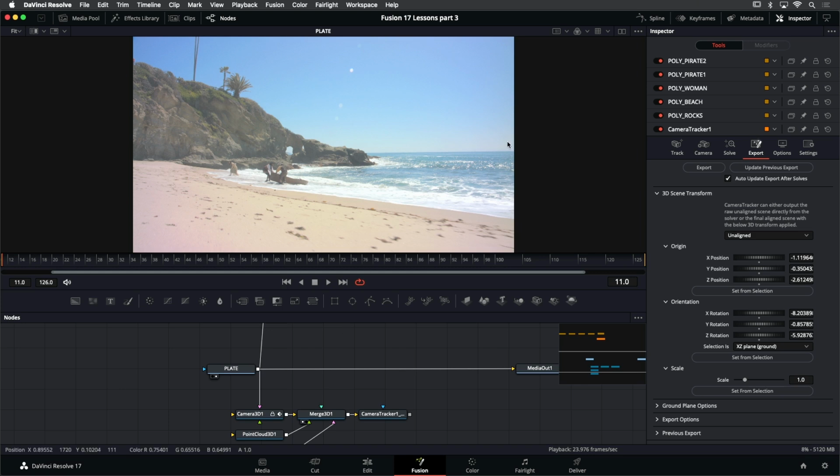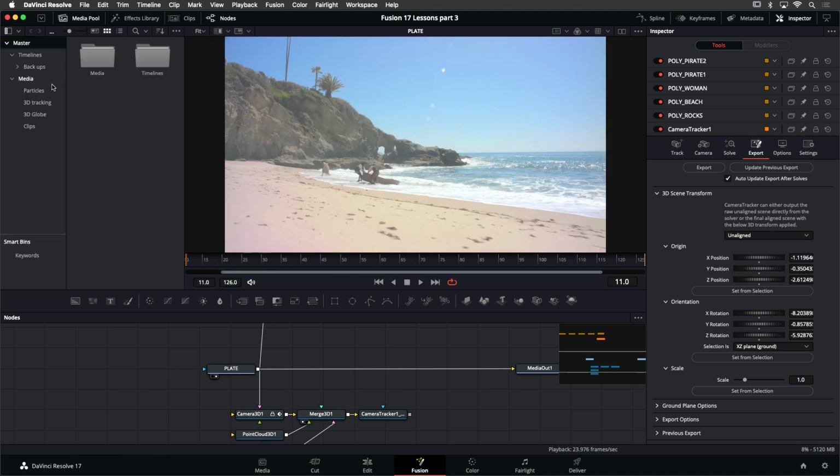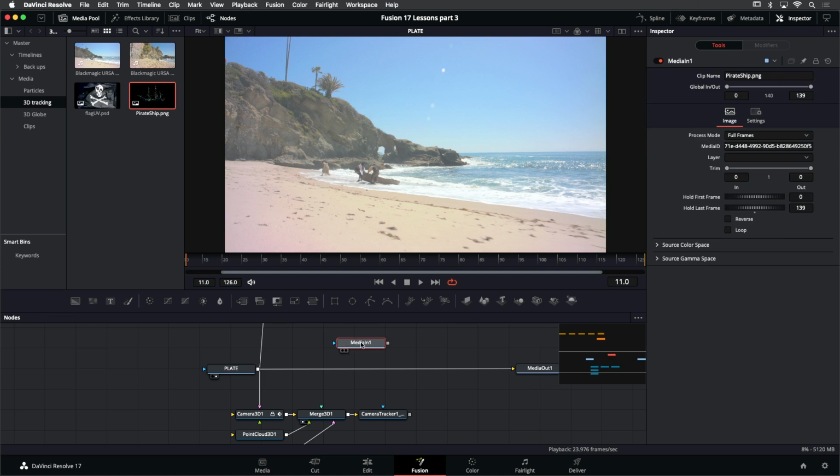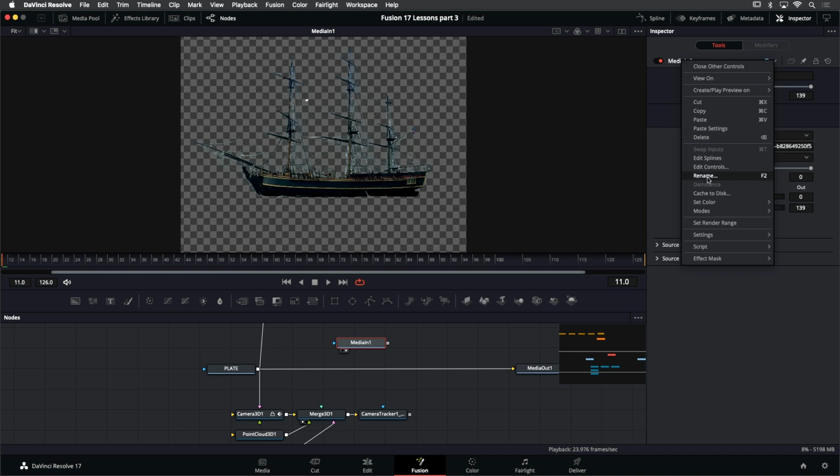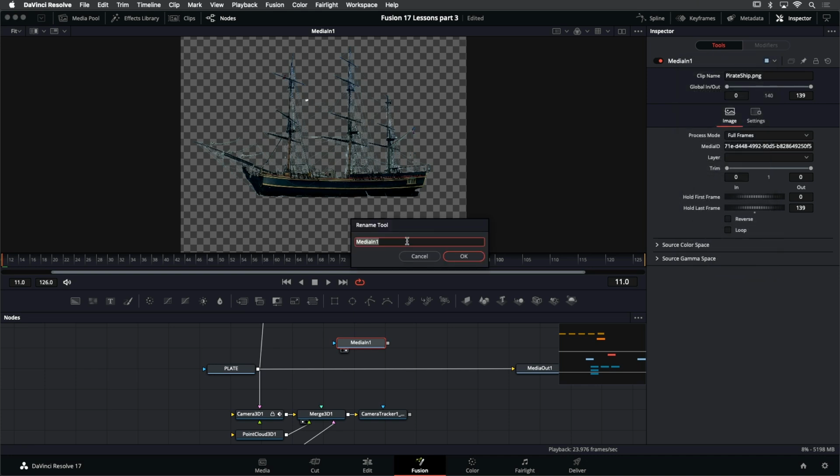Okay, so in this scene, I actually want to put a pirate ship here, a couple hundred yards off of the coast. So let's go to our media pool, and I'm going to grab that pirate ship and drag it in. First thing I'm going to do is name this element by changing it in the inspector.